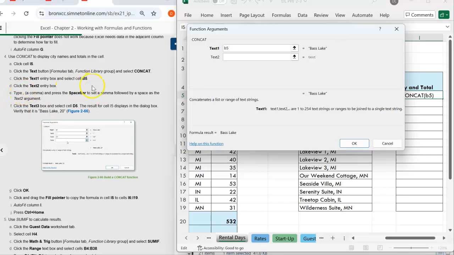And in text 2, click the text 2 entry box and then put a comma as the delimiter, and a space bar. So you'll have one more space after the comma. And then in text 3, you enter D5. So it's actually going to take the text from B5 and the number from D5, which is 20. You'll get it like this: Bass Lake, comma 20. This is just a preview of what the answer will be.